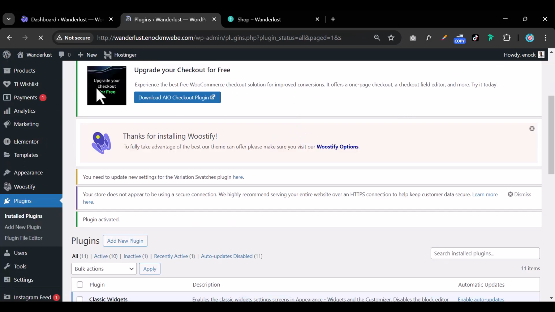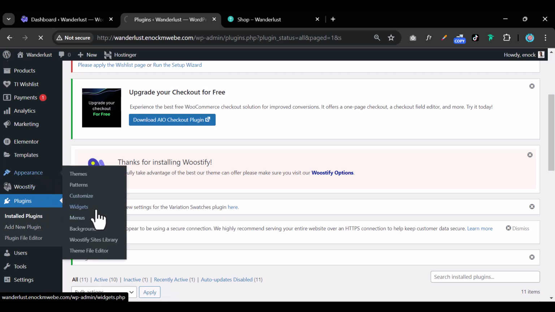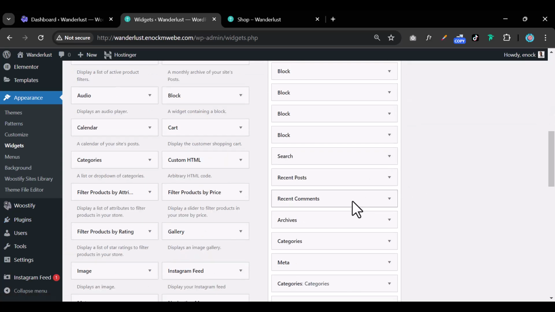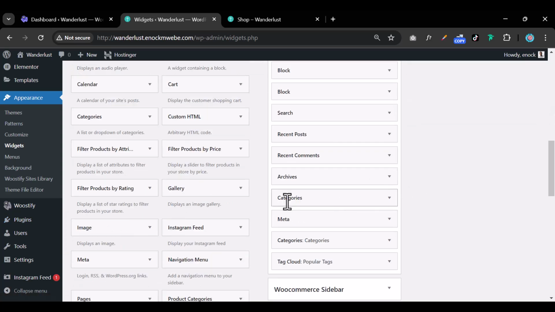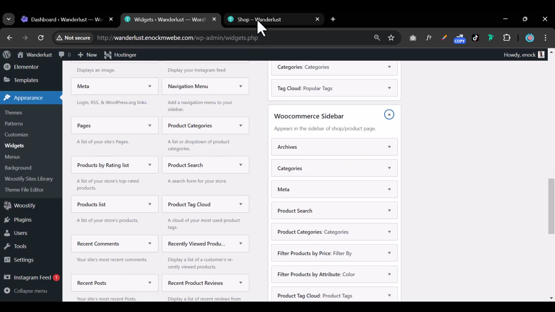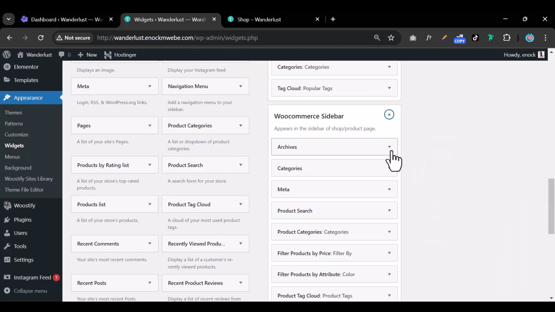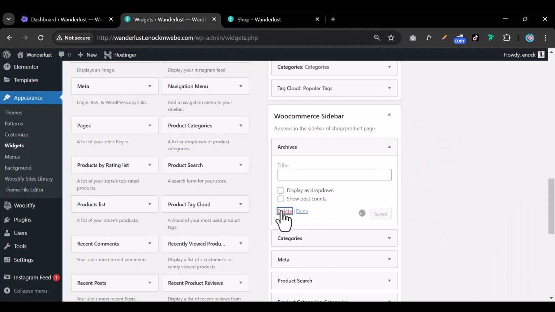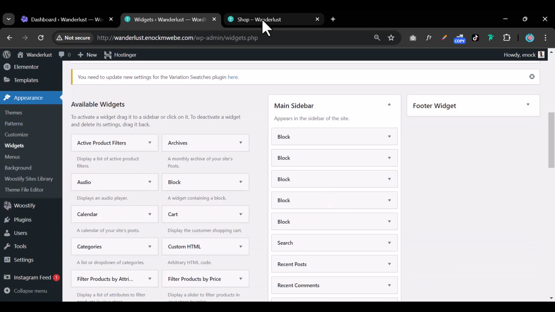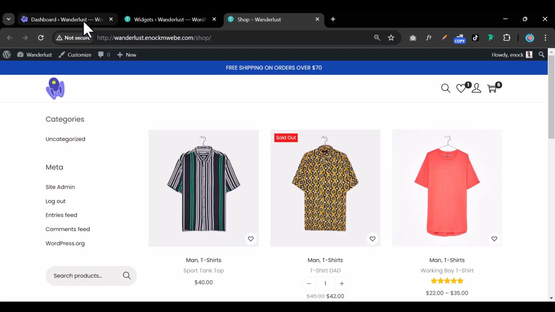Now once it's activated and you come back to widgets, everything looks a little more organized. So now you have your WooCommerce sidebar right here. It has archives. I don't know what they're doing there, so I'm going to click on it and click delete to remove them. And if I refresh the page, you see them gone.